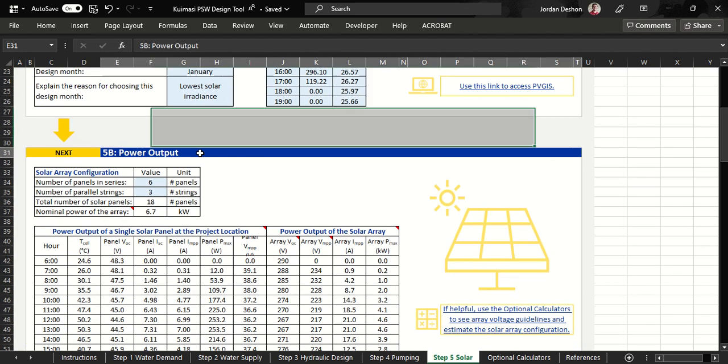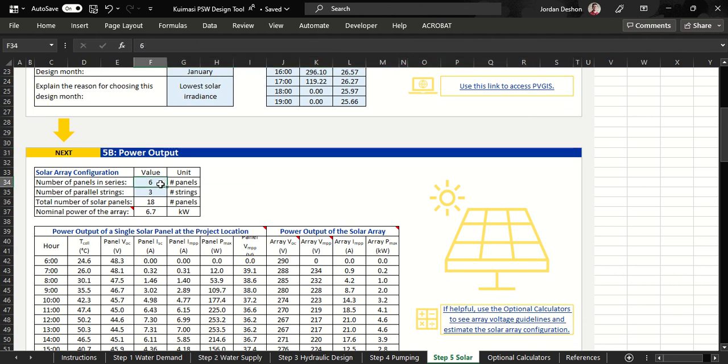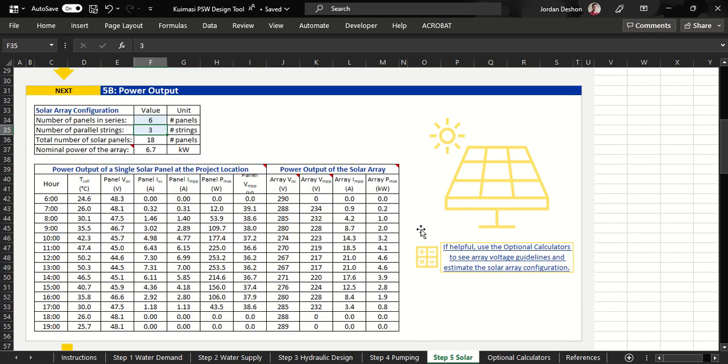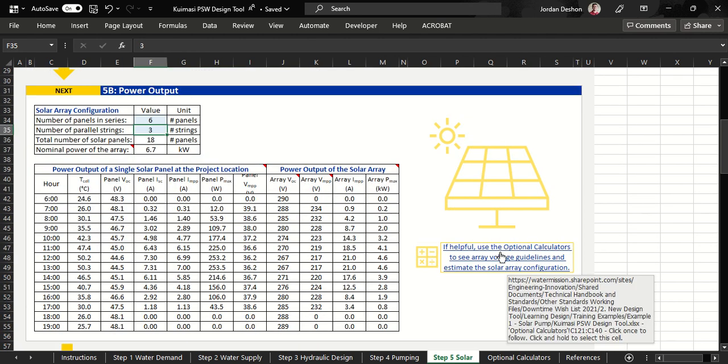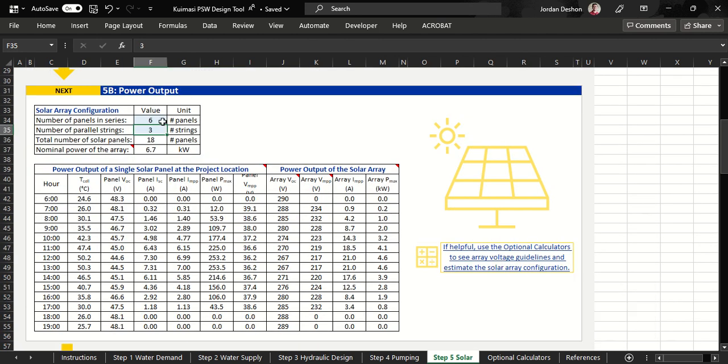Next is the power output section. And the main things to define here are the number of panels in series and then the number of parallel strings of your array. There's an optional calculator tab you can use to see what the recommended numbers for these would be, or estimate your solar array configuration. Here, the design engineer has chosen 6 panels in series and 3 parallel strings of 6 panels each.